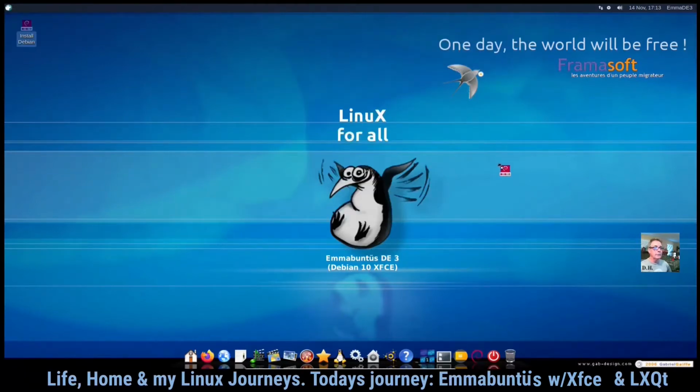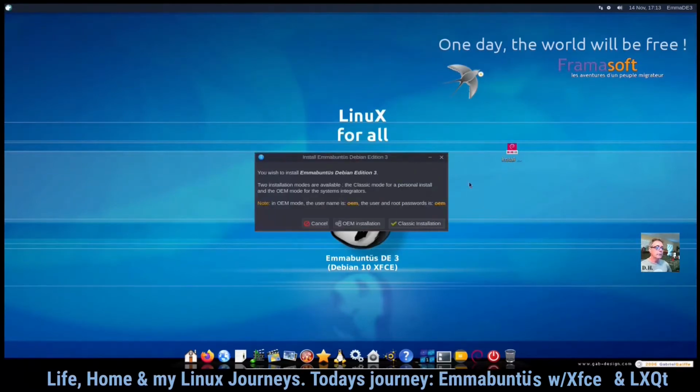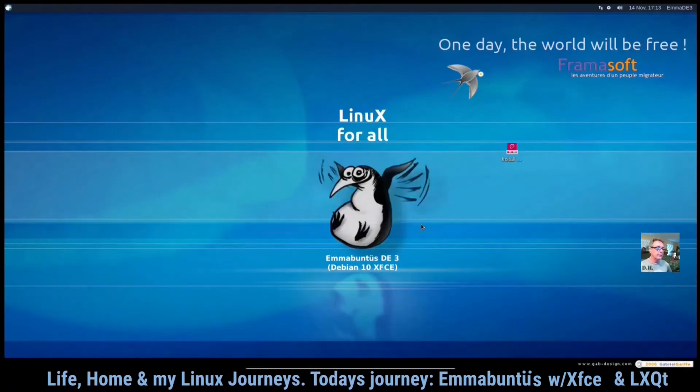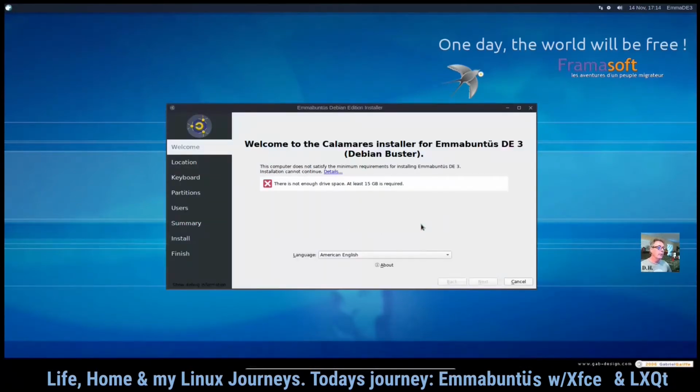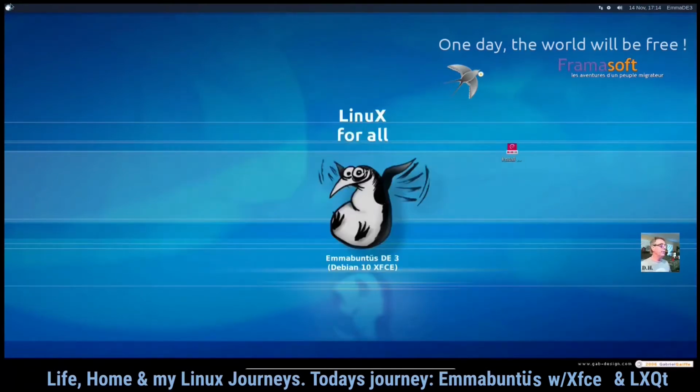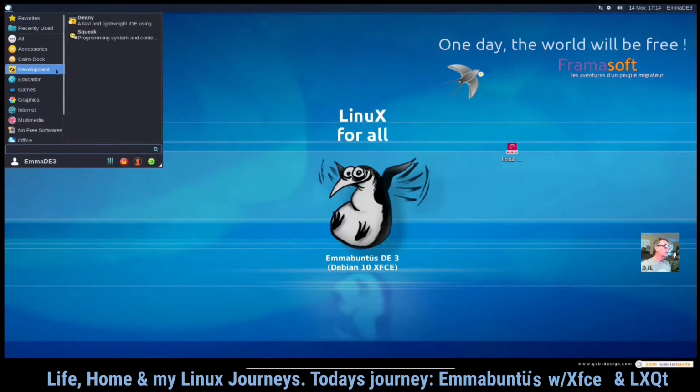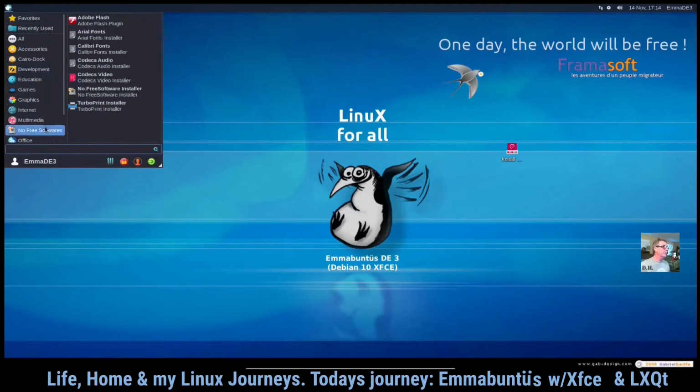Here's the installer. Right this way. Classic installation. Not enough disk space. Okay. Houston, we have a problem. Now, what do you do when the terminal says you have 52.5, but the installer does not? Huh.